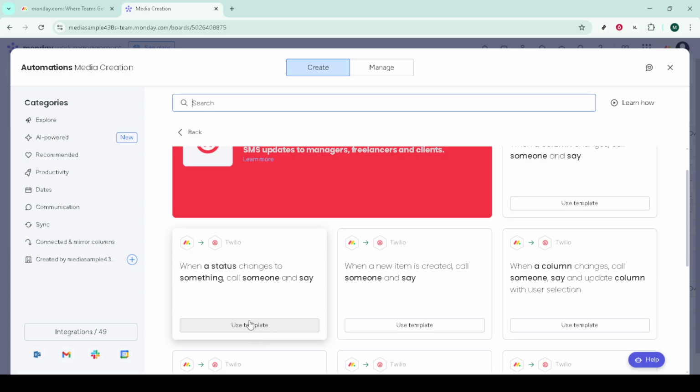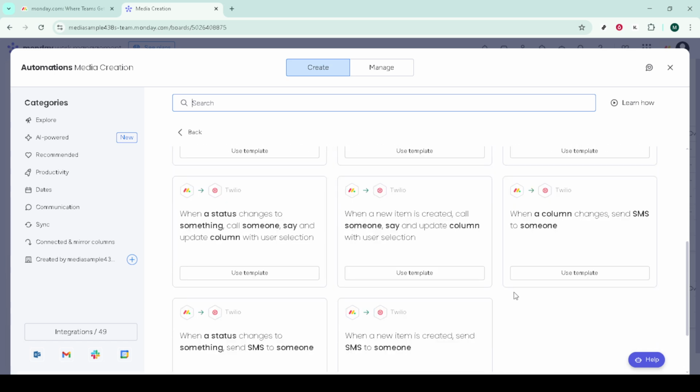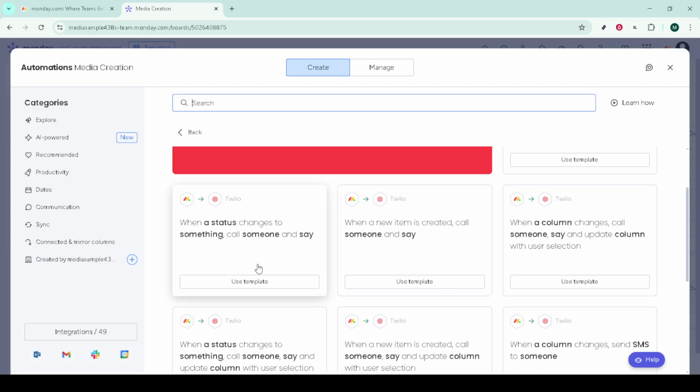After selecting it, you'll configure the trigger status, the phone column, and the message body. Keep the message clear and concise, and consider using item fields like the item name to personalize it. Short messages send faster and are less likely to be split.